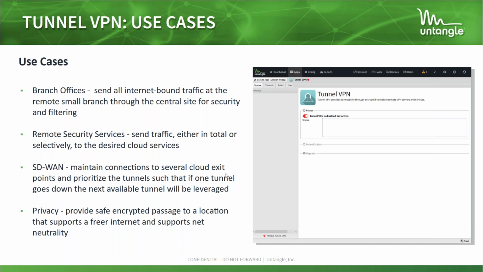And then, of course, the last use case for Tunnel VPN is privacy. You can provide a safe encrypted tunnel to a location to support freer internet and supports net neutrality. This is particularly useful for home users, or if you have an employee who's in another country where there are limitations to internet access. If they need to be able to get access back to the local office, there are vendors and providers out there, Nord comes to mind, ExpressVPN, those sorts of things that you can use to get that net neutrality that you need to be able to get back to their main office.